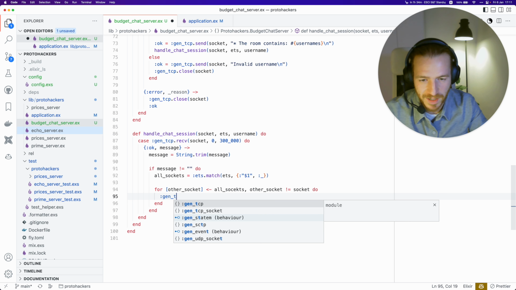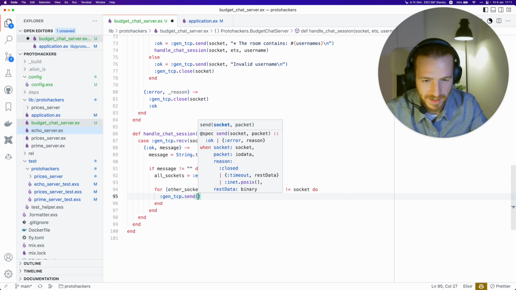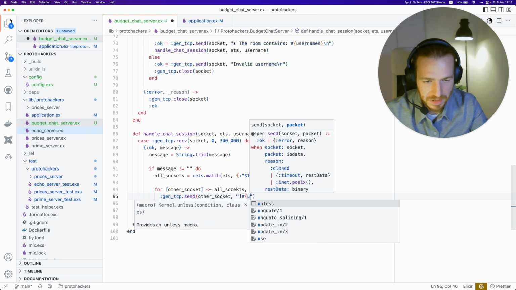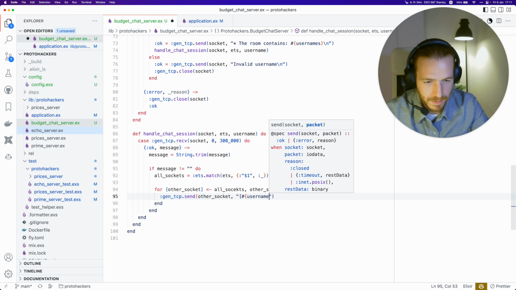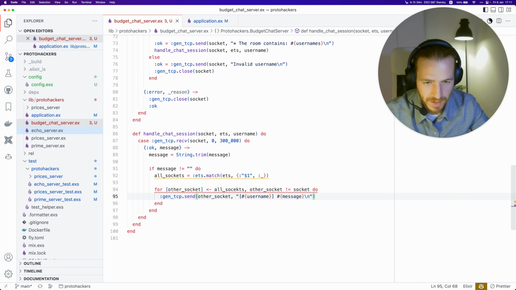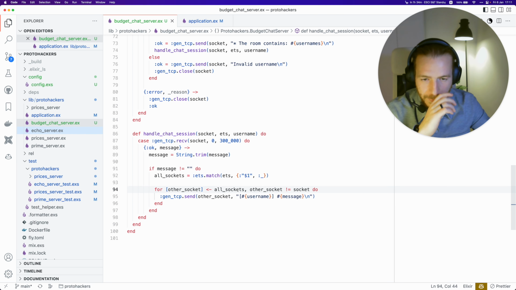I'm going to do :gen_tcp.send(other_socket, ...), and the message is going to be something like the username and then the message that they sent, and this time a newline, which I will remember. I misspelled this, all_sockets.